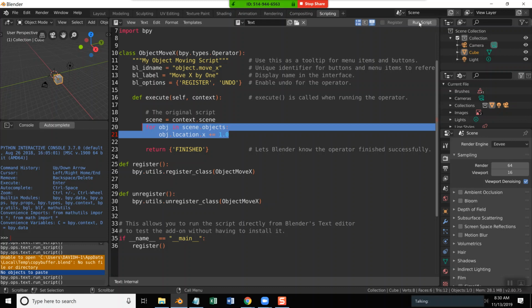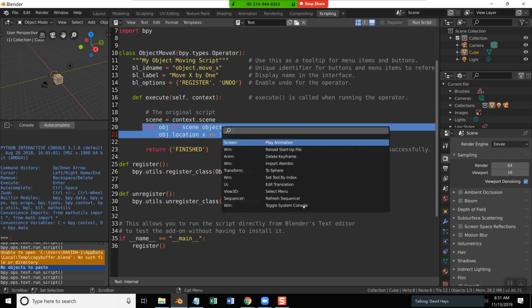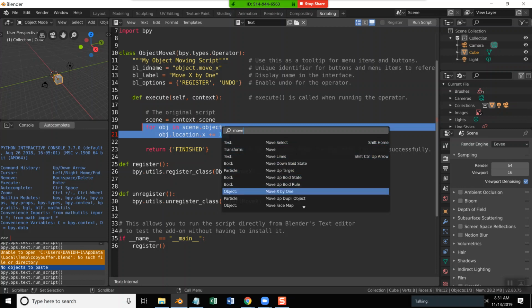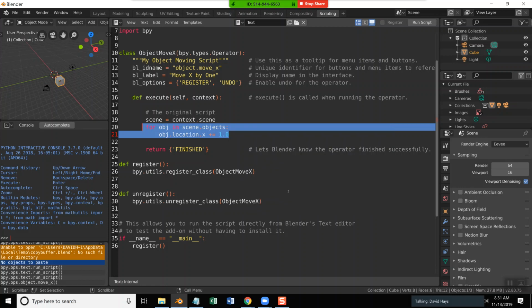Okay, so if I run this, then let's see, I think it's F3. If I do F3, you see there's an item down here that says move X by 1. So it's now a choice we can choose. And if I pick this, it moves all three of them by 1. Does that make sense on what an add-on is?